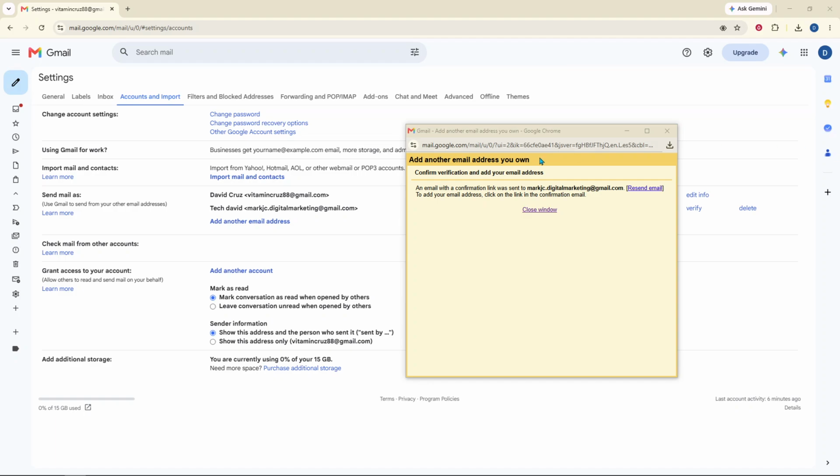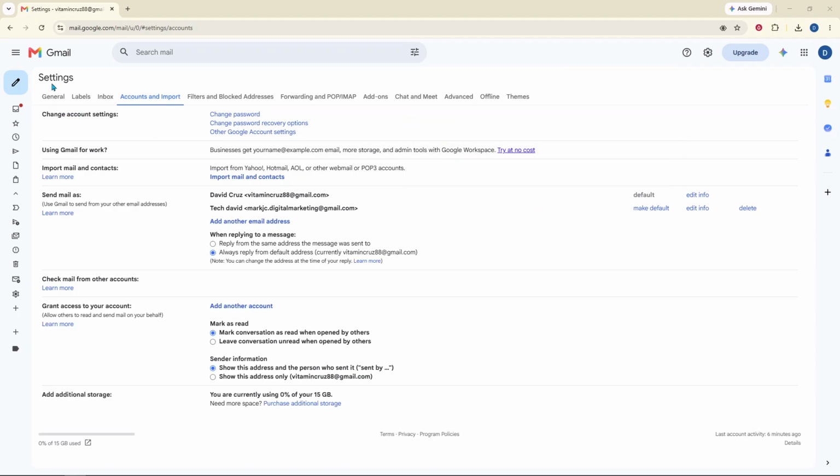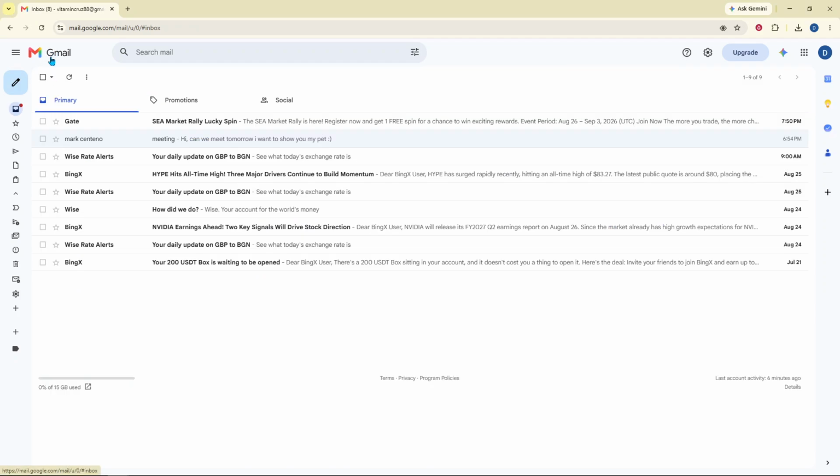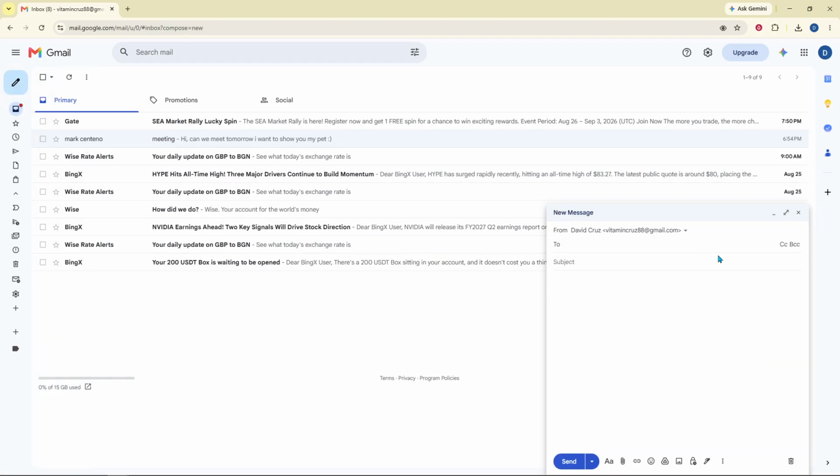To test it out, click the Compose button for a new message. Look right up at the From field next to your name. Click the drop-down arrow and you'll see your newly added email alias right there, ready to select. You can even set it as your default if you plan on using it most of the time.